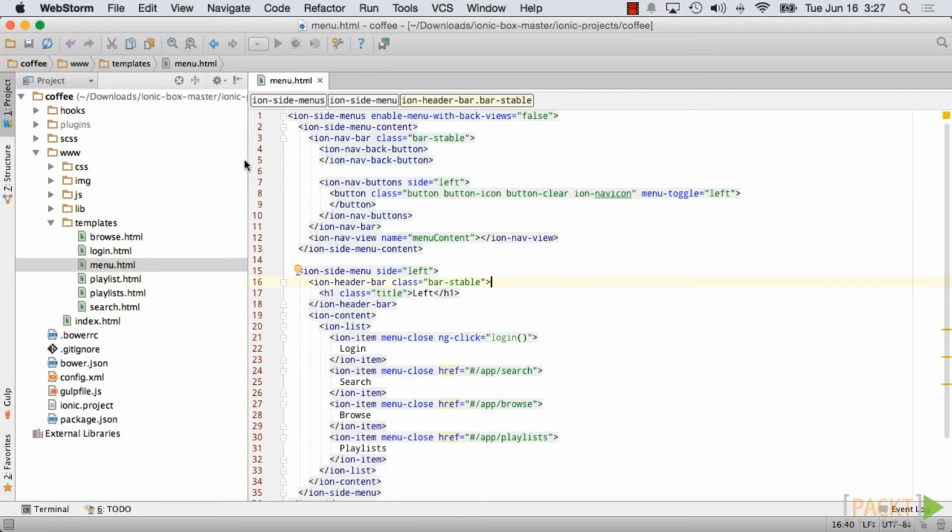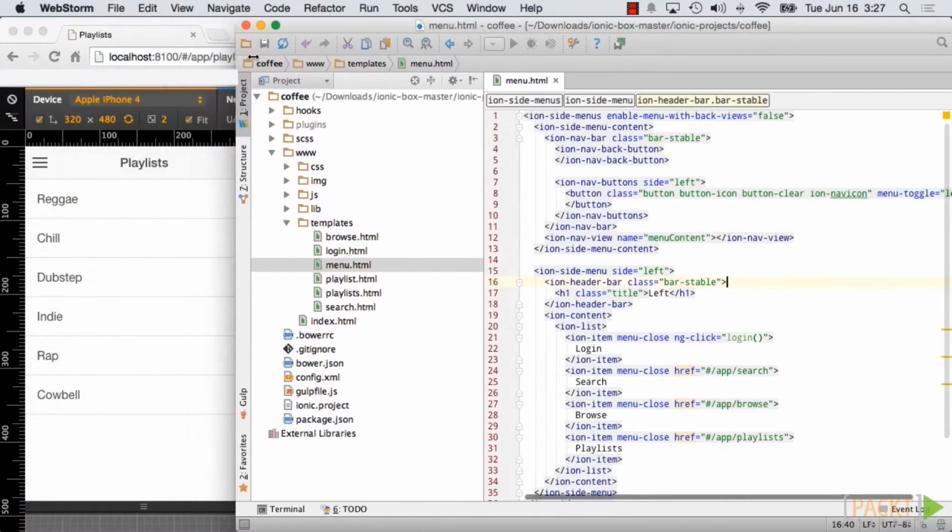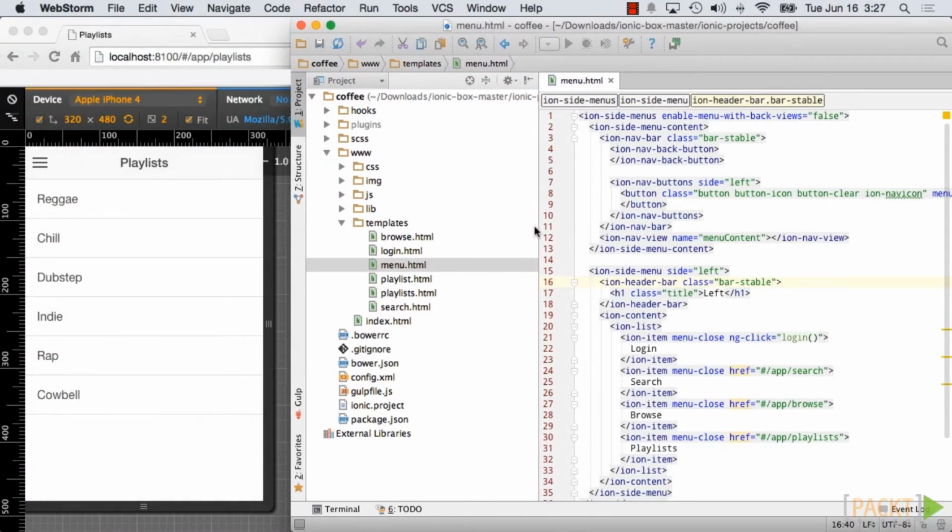Vagrant creates a shadow directory on our host machine of the Ionic projects directory of the virtual machine. We can edit files in this directory. I will be using WebStorm, but any text editor will do. And then into the www directory. And finally into the templates directory. Open menu.html. We will only make a small change to the theme for now by changing all occurrences of bar-stable to bar-energized.